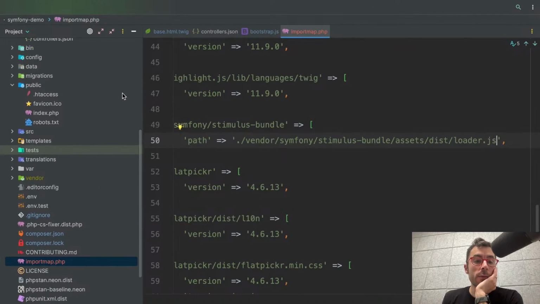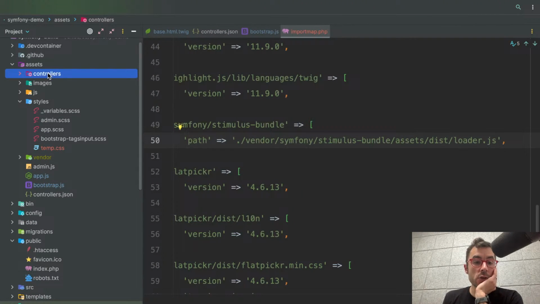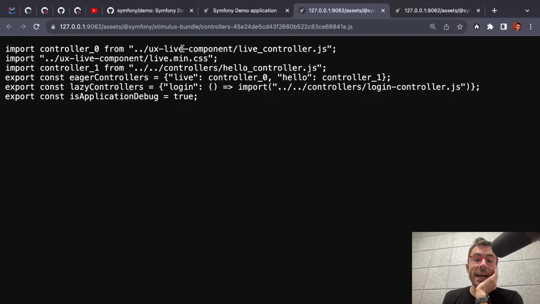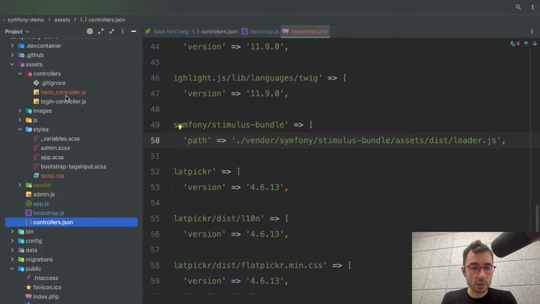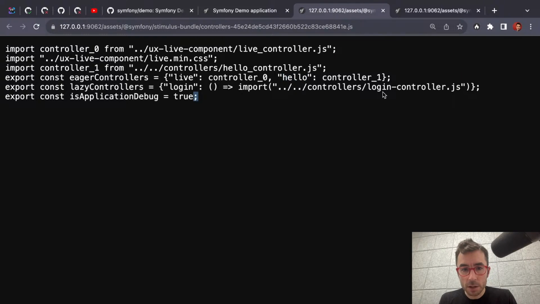It's going to look at all of the controllers you have in your assets controllers directory. It's going to look at the controllers you have in your controllers.json file, and it's going to dynamically render this. So that's why we have the live controller, which is coming from UX Live Component. And you can also see hello controller, which is coming from our assets/controllers directory. Oh, and login controller too. Is that in here? Yep, login controller.